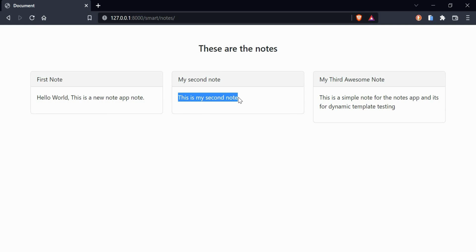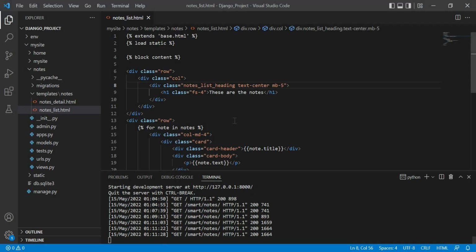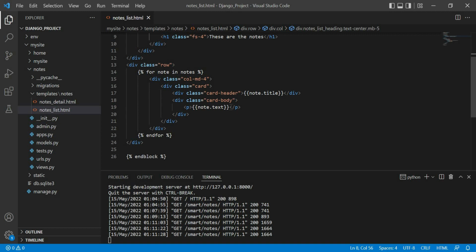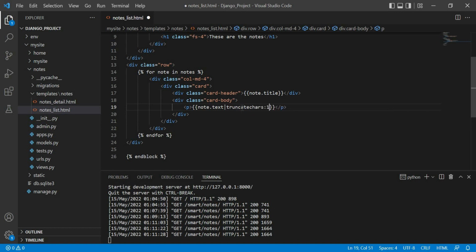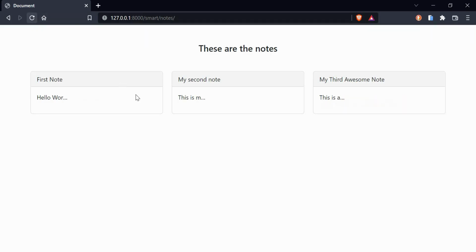And here's the thing, it's showing up all the content of that particular note. I don't want to show up all the content. I want to show only 10 characters. So we can fix that by using pipes. So what we can do here is we can give a pipe, and we can say truncatechars, and I want to set it to 10. Okay, so only 10 characters will be shown. So if I hit refresh, I can see only 10 characters are shown, and everything else is just 3 dots.